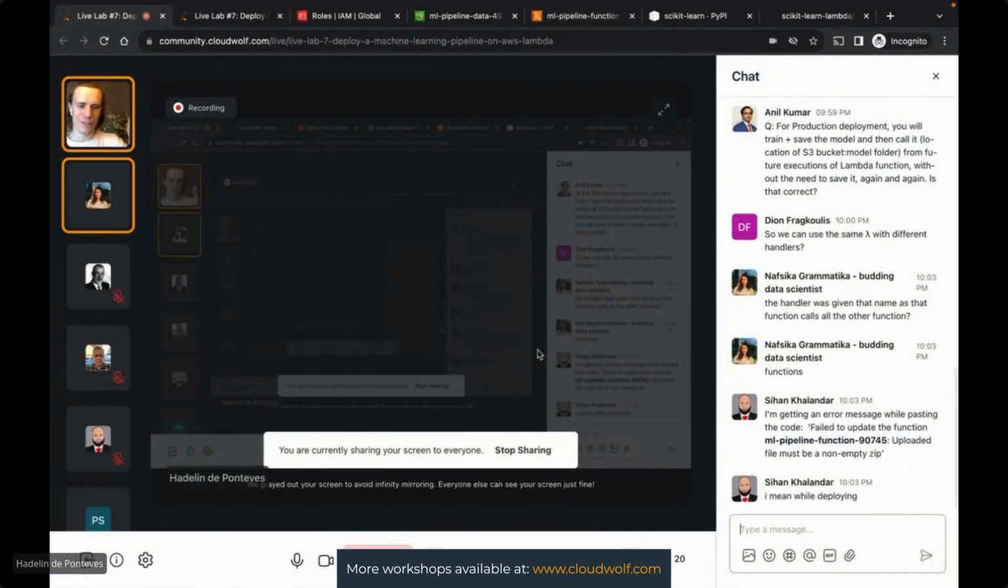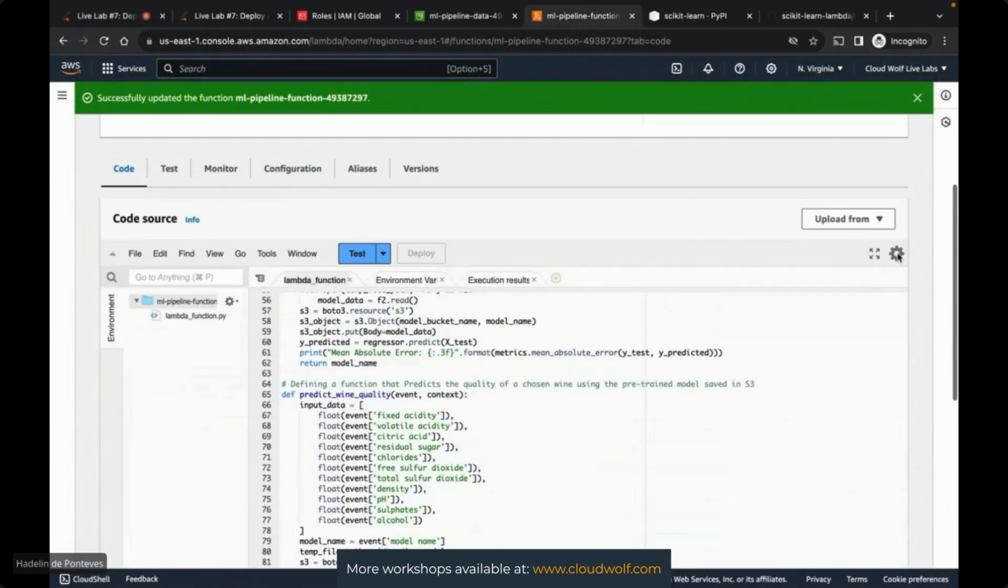So we had another question from Zihan. I'm getting an error message while pasting the code. Failed to update the function ML pipeline function. That's strange. Uploaded file must be... You must not upload any file, Zihan. That was the old solution that I just wanted to show you to appreciate how much better the new solution by Lambda, which are the layers artifacts, is. But you should not do this. For that new solution, you should not do upload from. This was for the old solution.